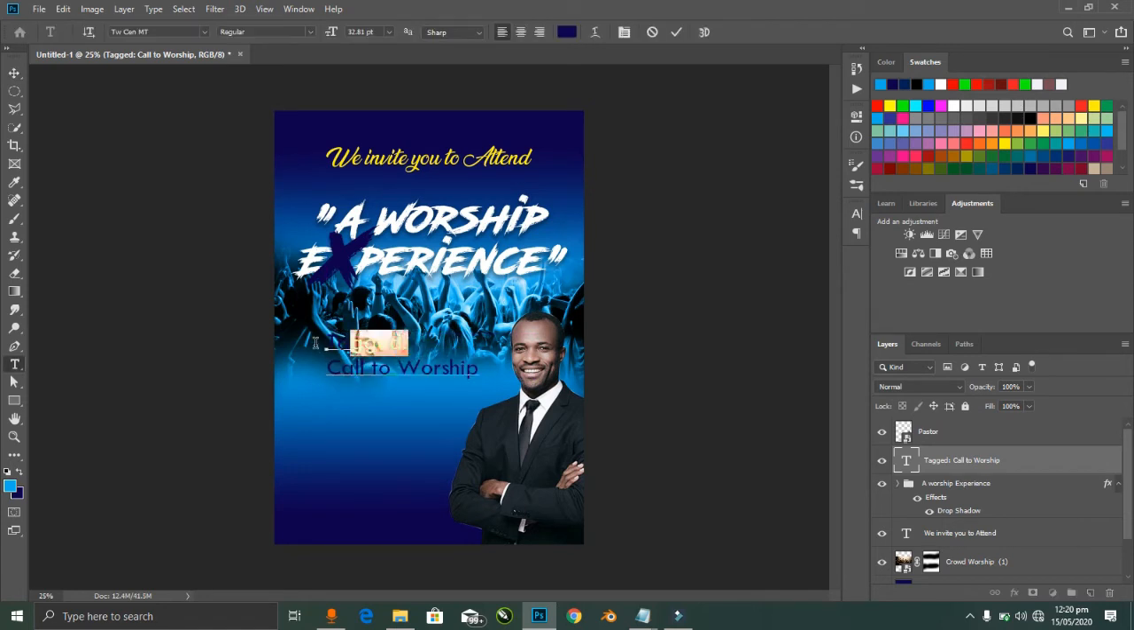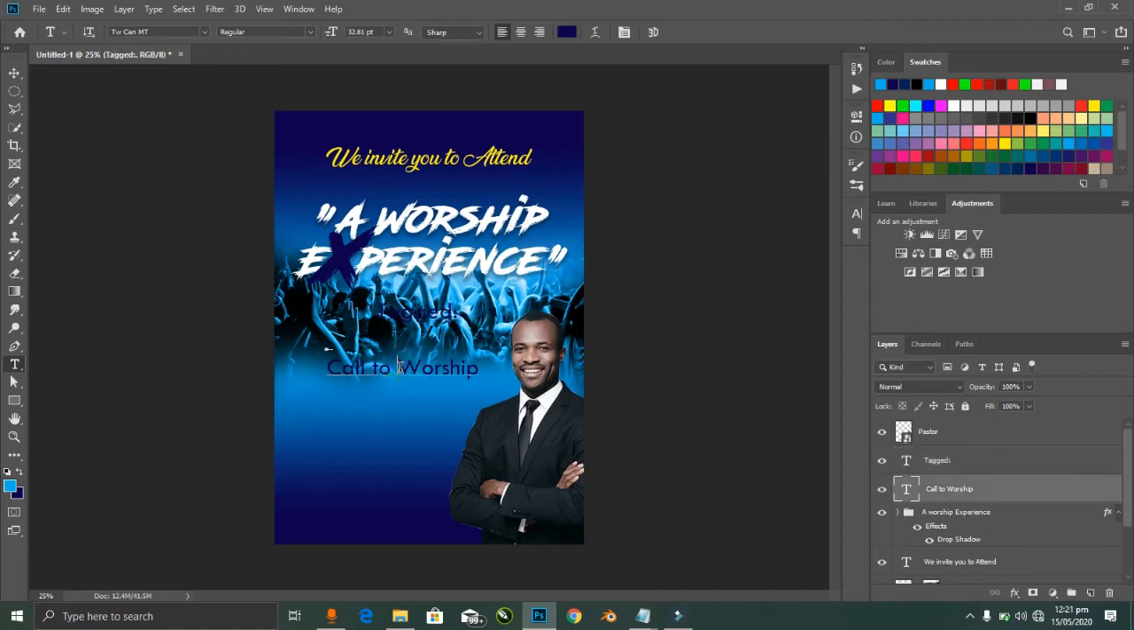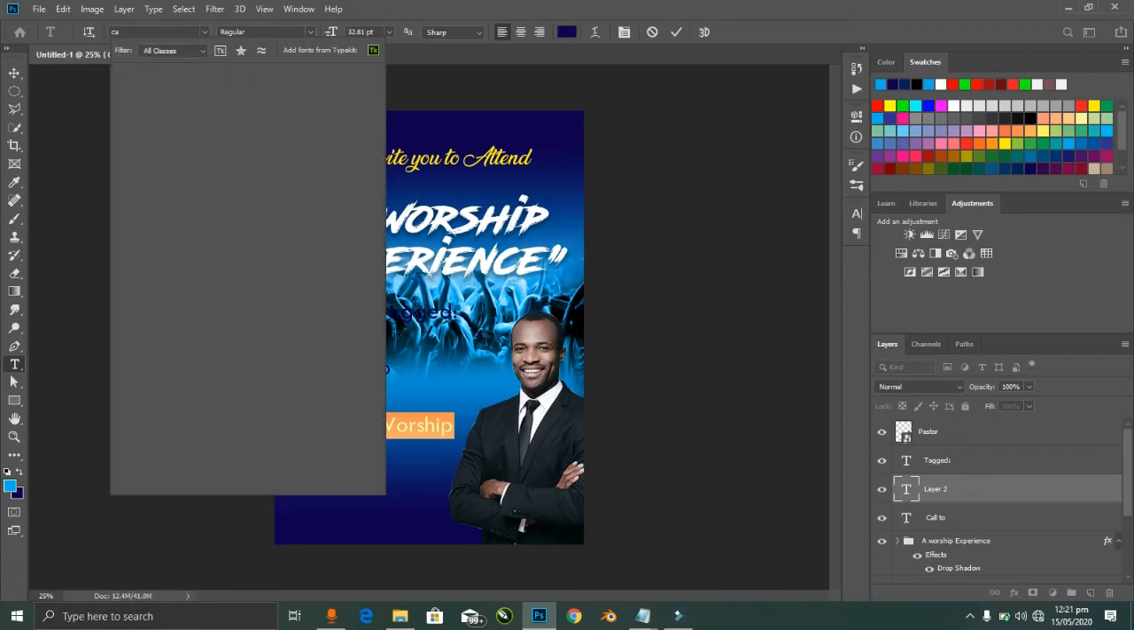Like the tag should be alone. I'll cut it out, hold the text tool and paste it somewhere else. Okay, the call to worship, I would want it like this, so I'll cut the worship out and then paste the worship somewhere else so that they will be in different layers. So this font will be a very, very cursive font, so I'll use Karanda.